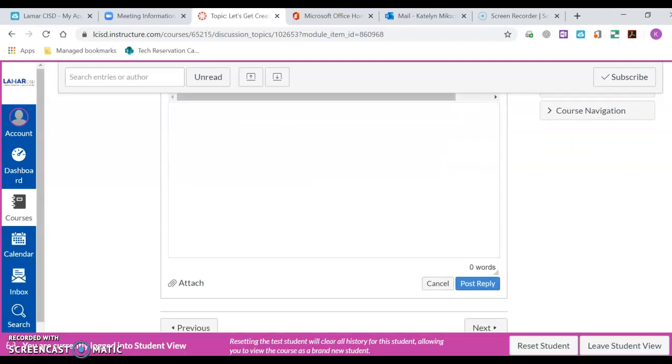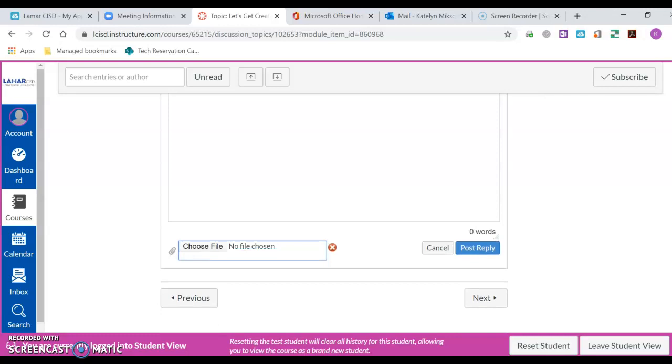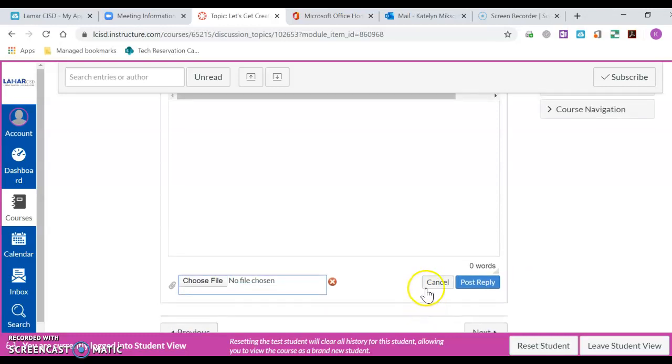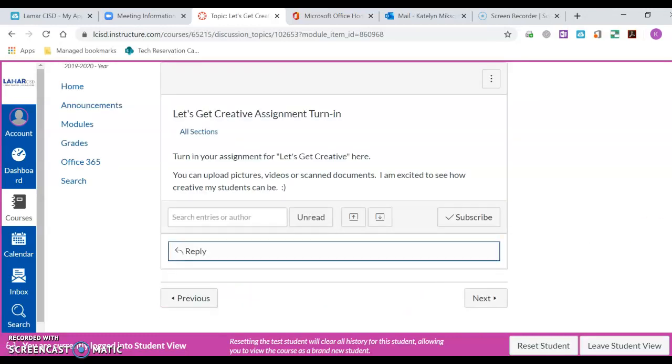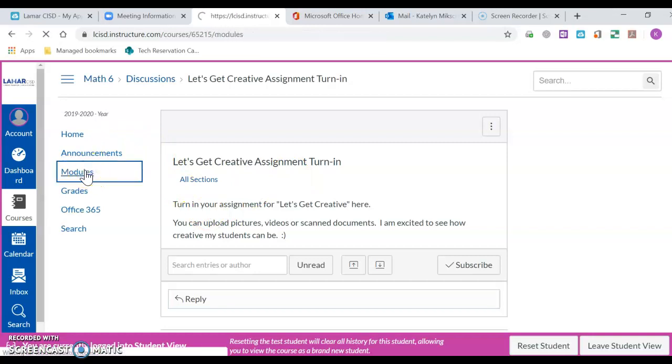And you can type stuff there, but if you're uploading a video or a picture, you're going to use this attach feature. So if you're on a phone or an iPad, when you click choose file, you can upload directly from the camera roll. That makes it pretty easy. Or if you're on a computer, then you would upload it from your documents. That's how you're going to share your work there. If you're not doing that, you can also go in and look at what other people have done and leave them some encouragement if you want to.